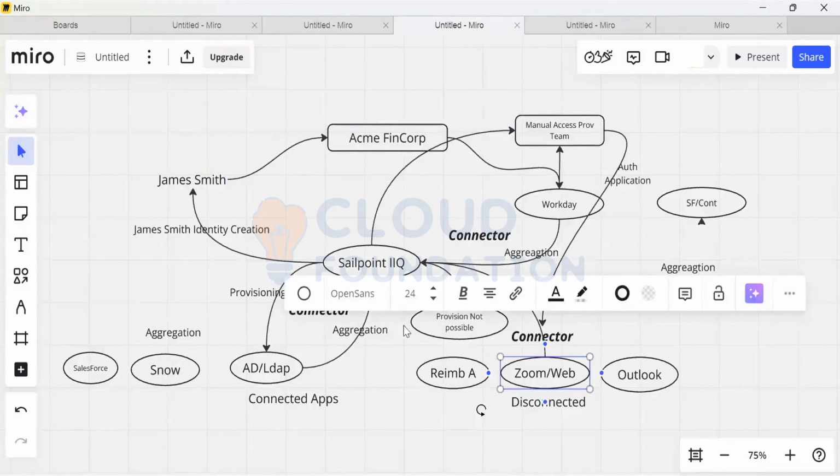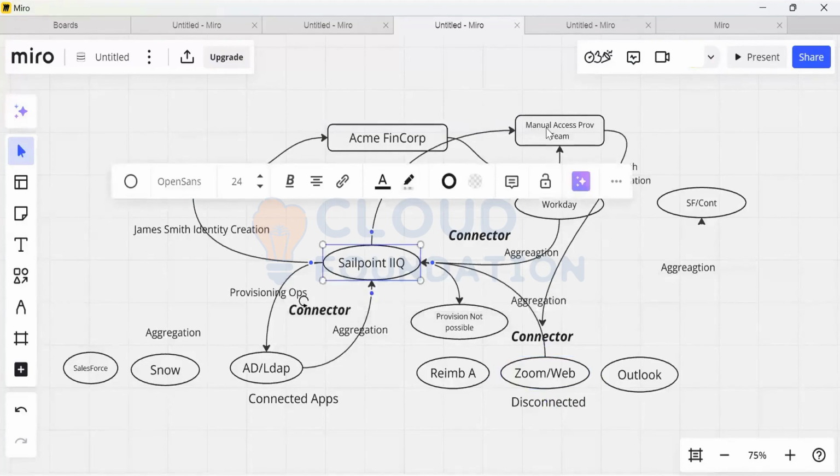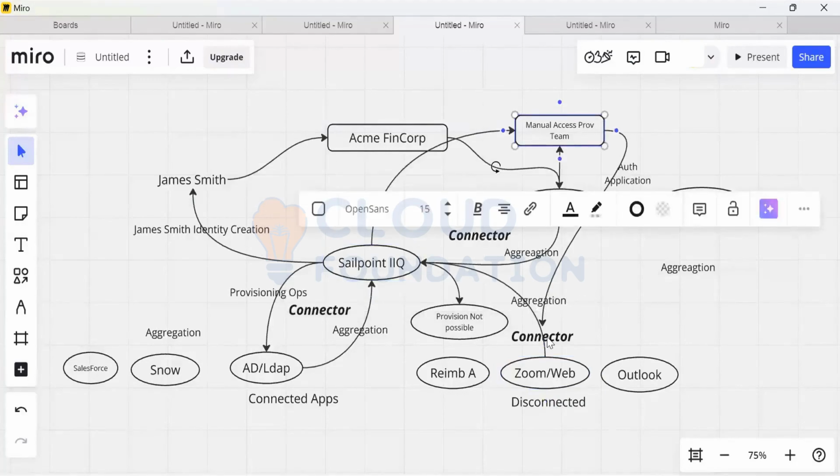If you take a decision to remove the account, then again SailPoint will create an internal ticket with this application team to remove James Smith's account from the Zoom application. Again, they have to remove it manually and they will complete the internal ticket. This is how provisioning happens for non-conforming applications. It's the same.